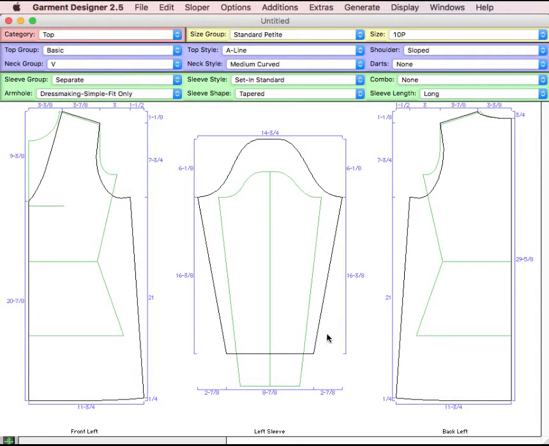One of the most powerful features of Garment Designer is the ability to move points around, and this can be used for two purposes: one, to customize the fit, and two, for creativity. So I'm going to walk through some basics of using the points and also how to select the points and why you might want to do that.